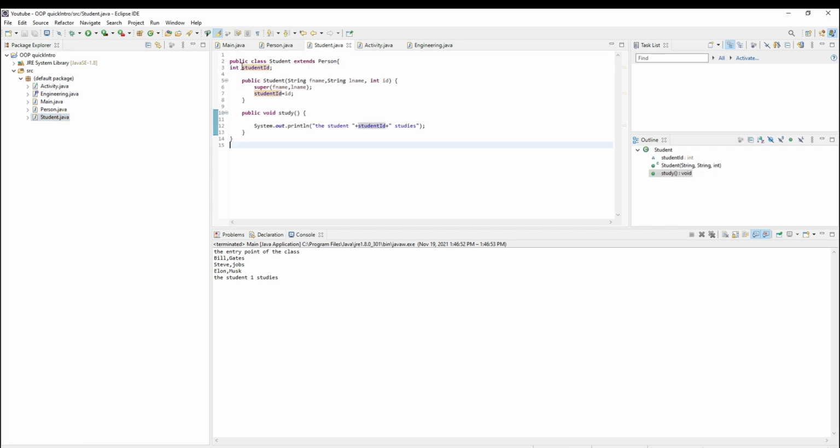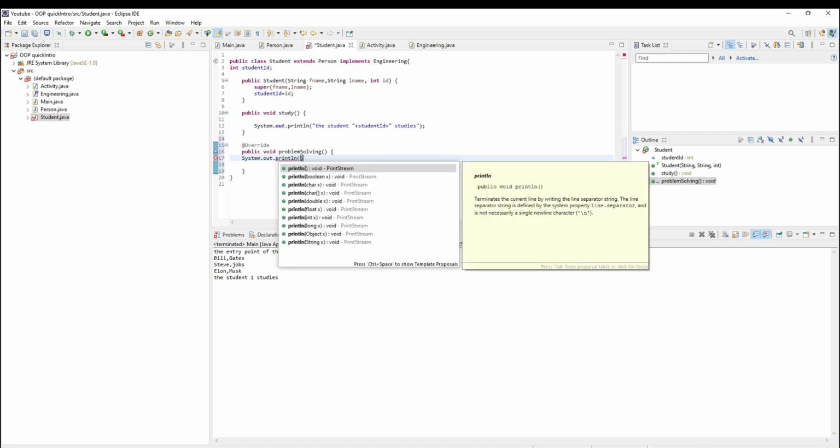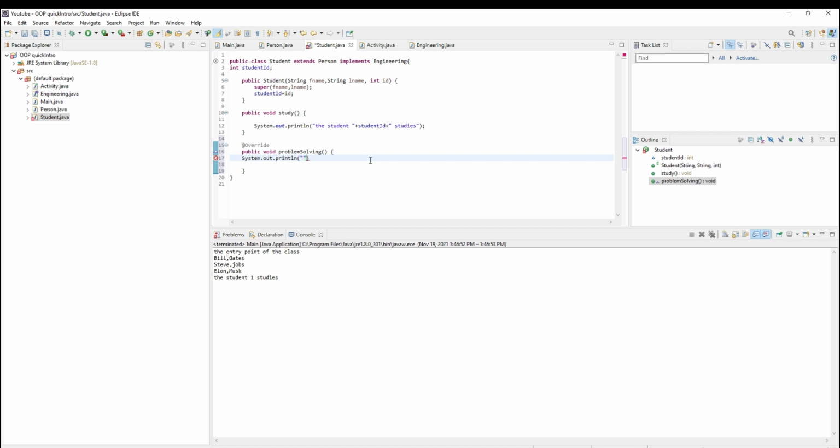Let's say a student now implements an interface. A class can extend another class and implement multiple interfaces. So here the class Student can implement the interface Engineering. As it implements Engineering, the class Student must implement the functionality of the method problemSolving. For example, here it does some stuff like system.out.println and solves complex problems.